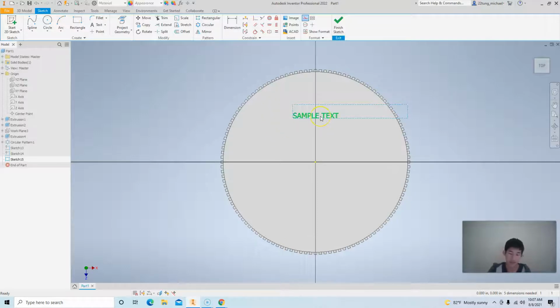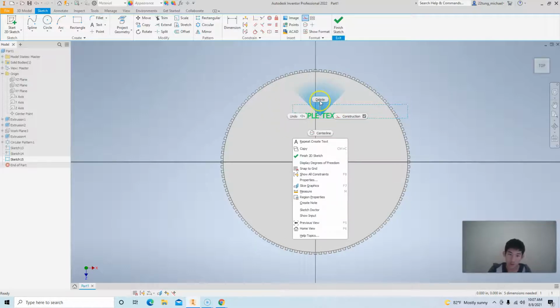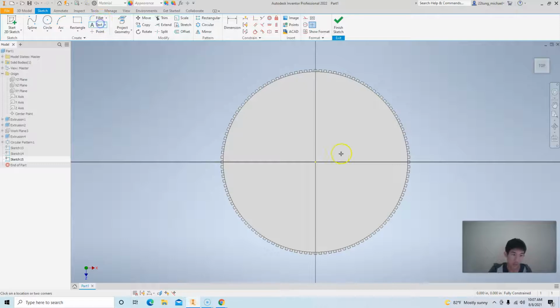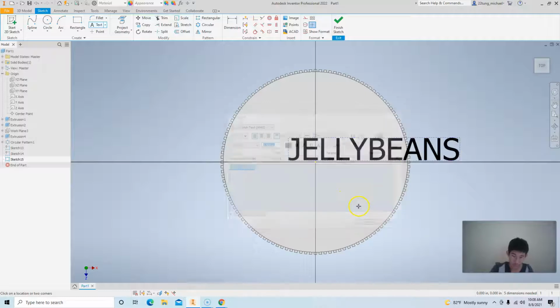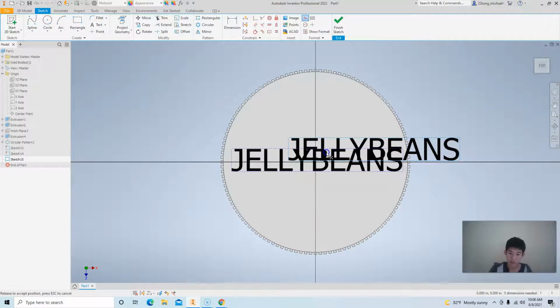Let's say that this is a jelly bean jar. So we're going to hit delete, come back over here, and type jelly beans. Then we're going to make this really, really big, like so. We'll put this right smack in the middle, and we'll hit finish.